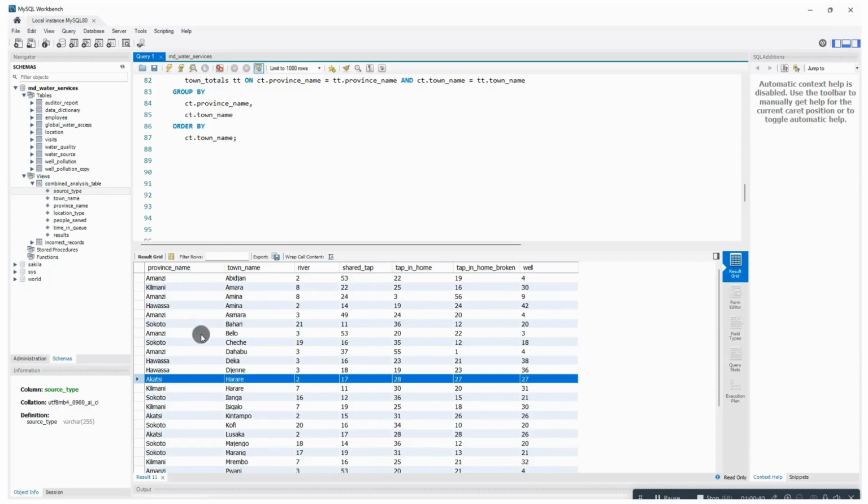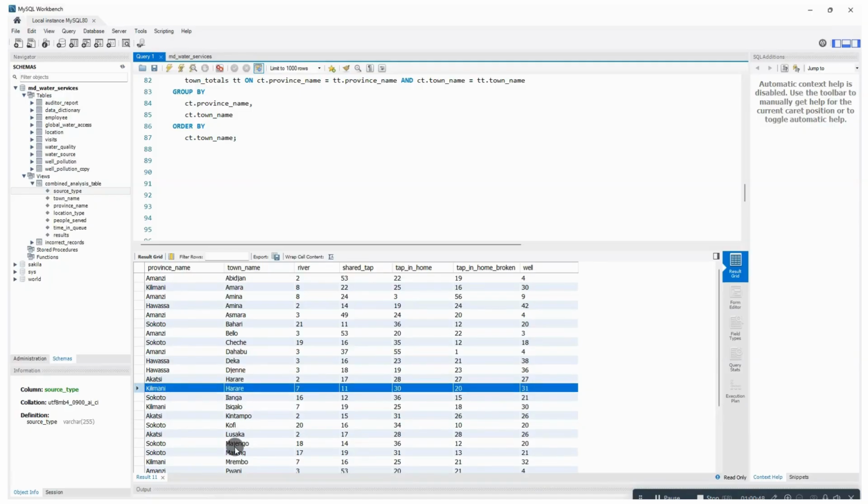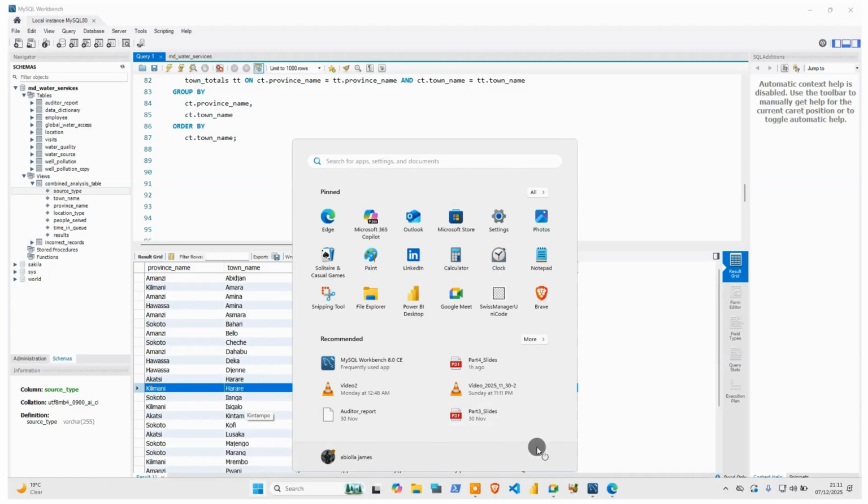And by the way, look at this column that is highlighted. You can see the province name is Akatsi. The town name is Harare. And then just below it, we also have the province name Kilimani, then the town is Harare. You can see these two Harares are now separated based on where they are located, based on the provinces they are in. Okay, all right.